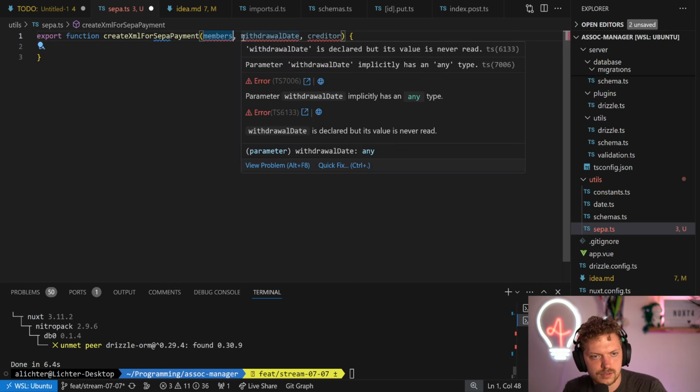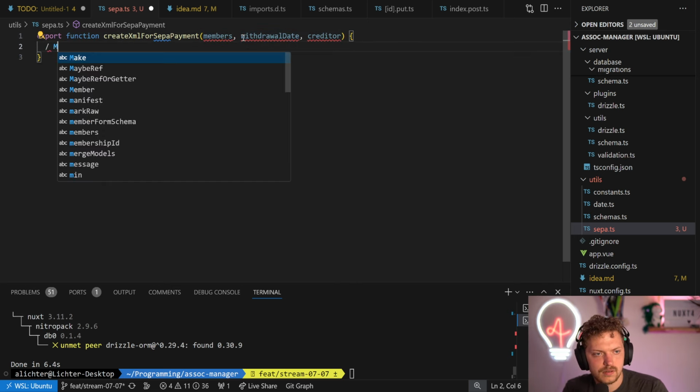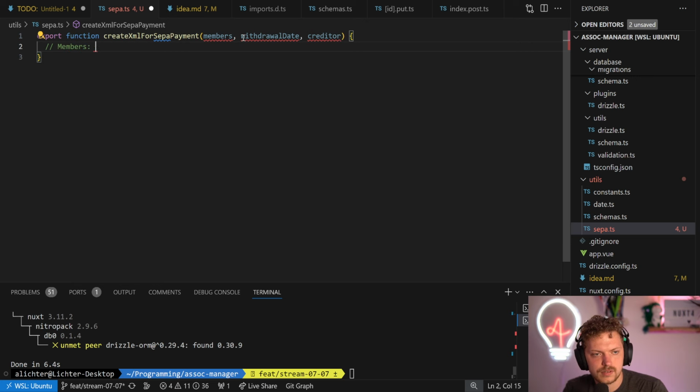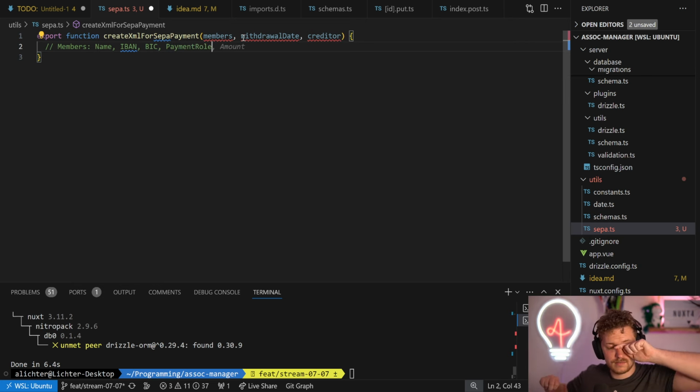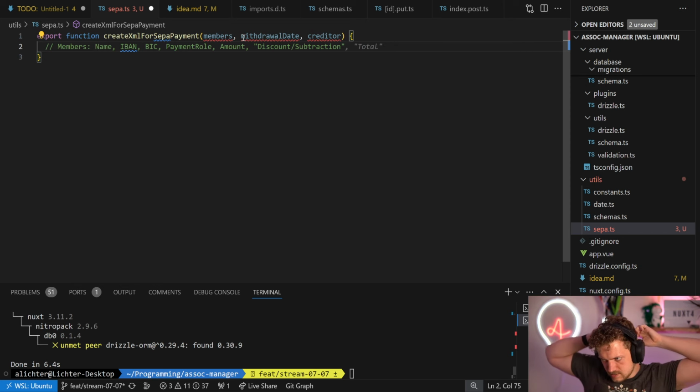But let's see. And we definitely want, with this, members should include name, IBAN, BIC, well, payment role. Do we need the role? Yeah, we need the amount as well, because that's how it's calculated. We might need the future discount, something like that. Subtraction.